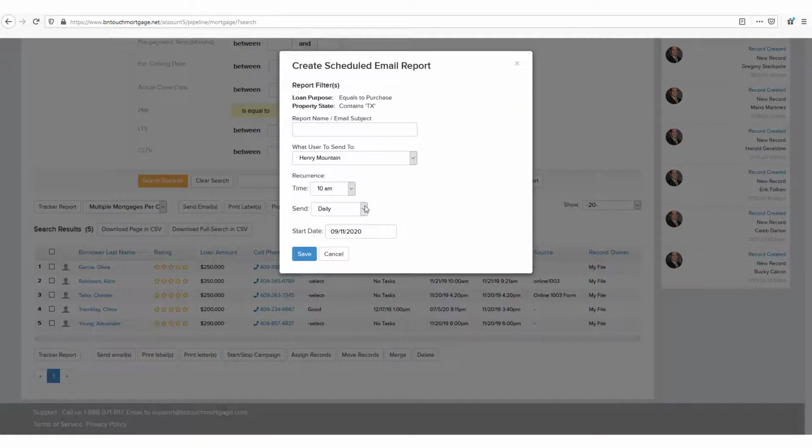You'll see a pop-up alert where you can customize the settings for your new report. At the top, all of the filters you used for your search will be listed. First, enter a name for the report. This will be the title of the email that you will receive every time the report is sent.